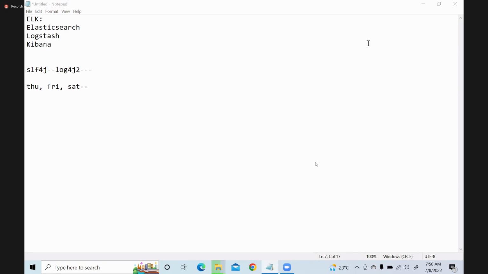So for logging, we have studied this. And what is the use of logging? The use of logging is to track the flow of the program. Information, errors, everything will be tracked.